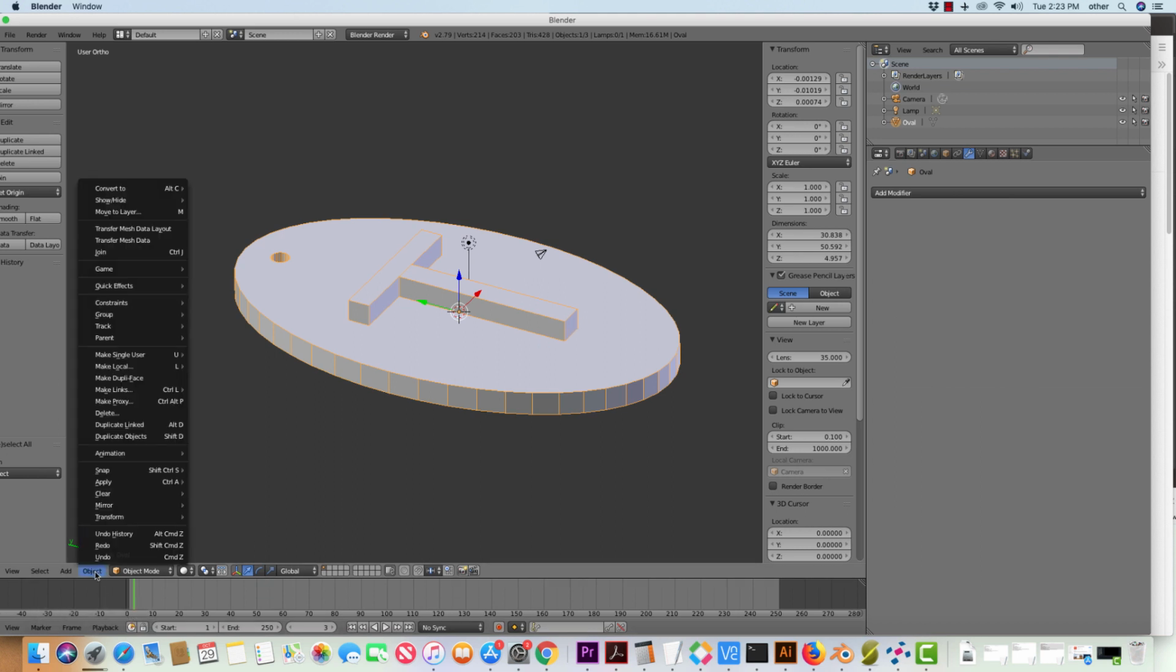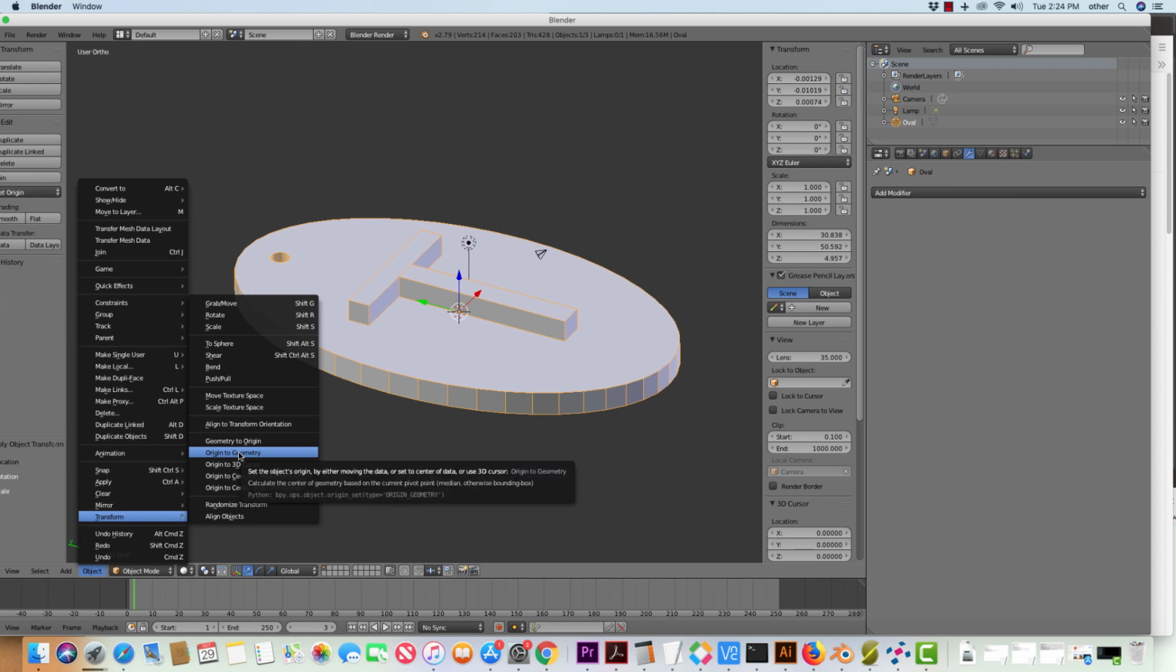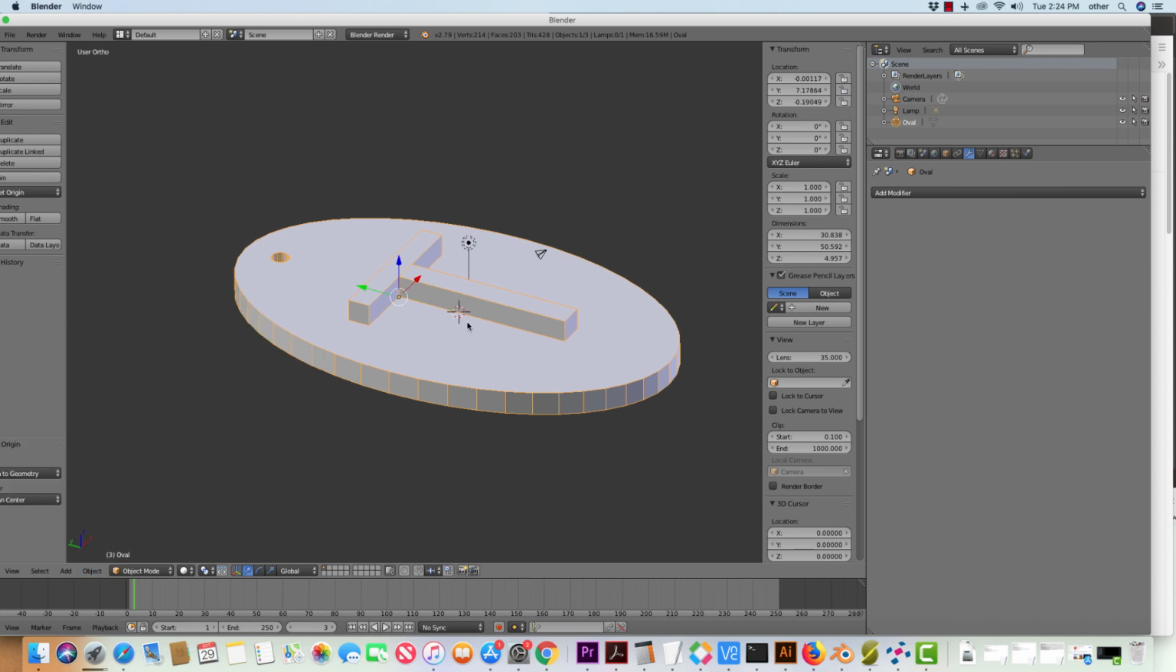Alright, again, let's clean up the piece. Apply rotation, scale, and transform origin to geometry. Alright, it is now ready to export.